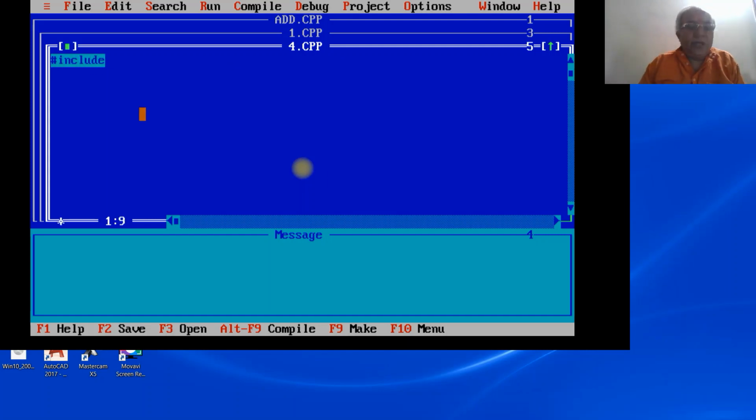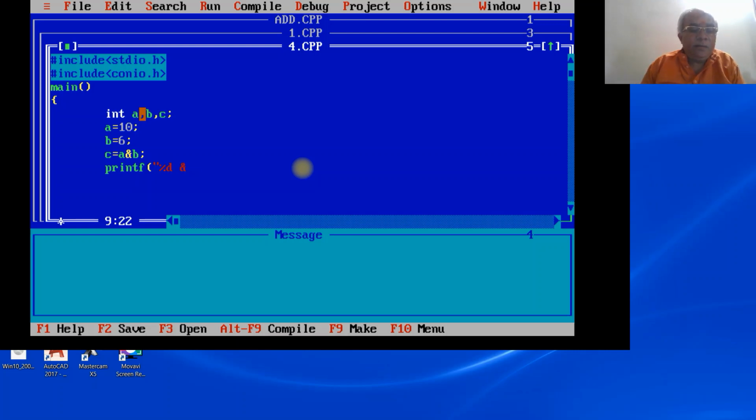include stdio.h, then include conio.h, then main, then int a, b, c, then a equals 10, b equals 6, then c equals a and b, printf %d and %d equals %d slash n, comma a comma b comma c, then getch function, then close this.